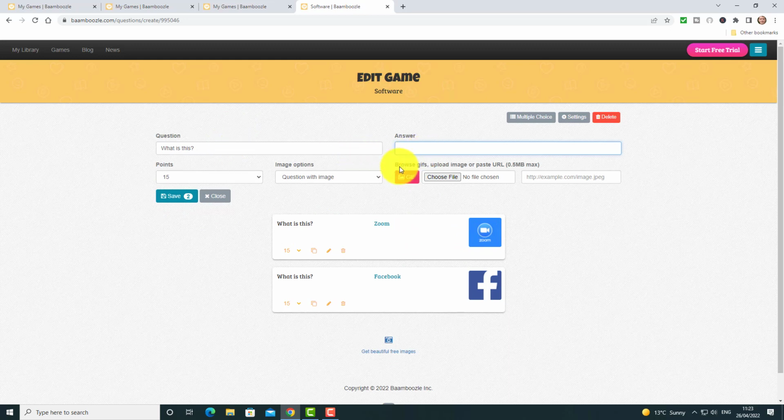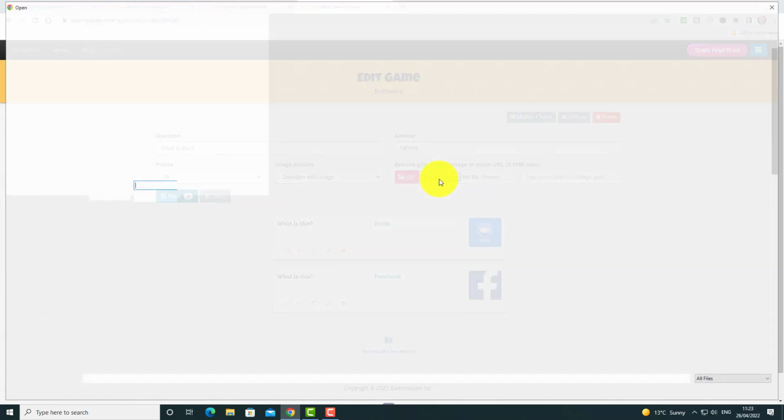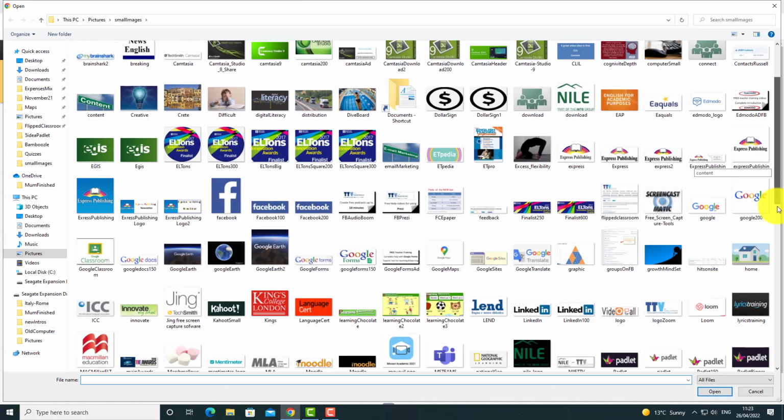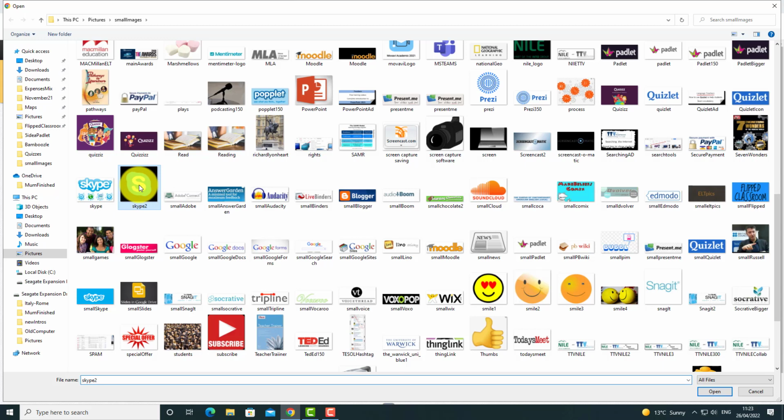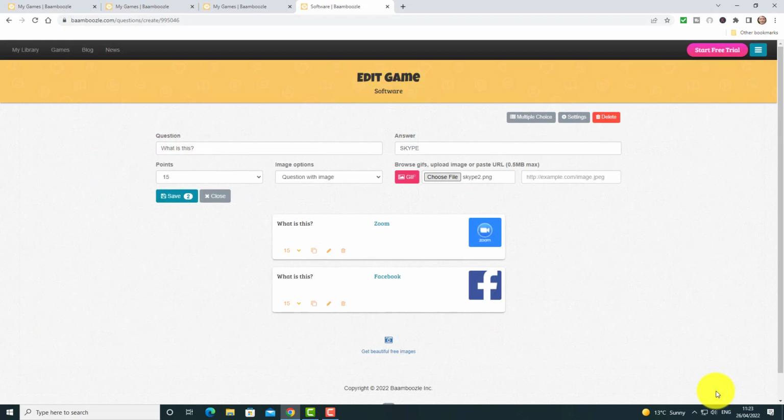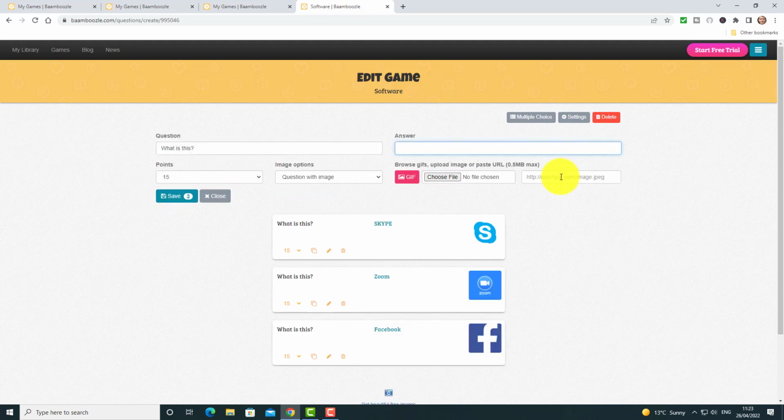Let's do another one. What is this? This time we're going to do Skype. Okay, so Skype, again, we're going to choose an image, and we're going to upload the image to go with it to help as well. It's much better to use images. It makes it much more interesting anyway. And I'm going to save that. So we've now got 3 questions.